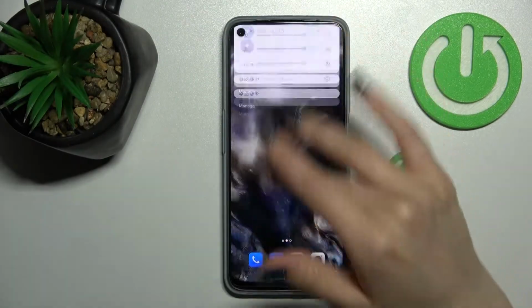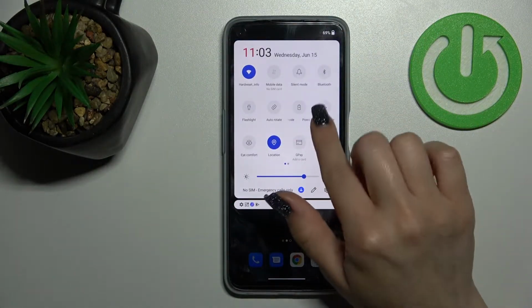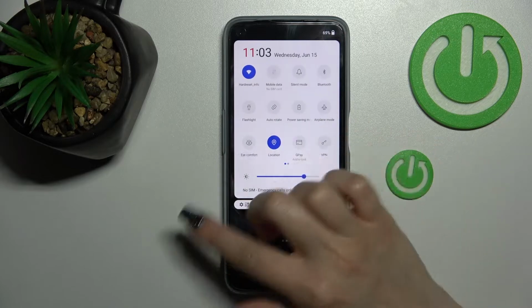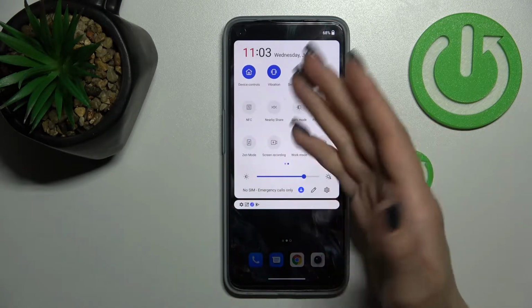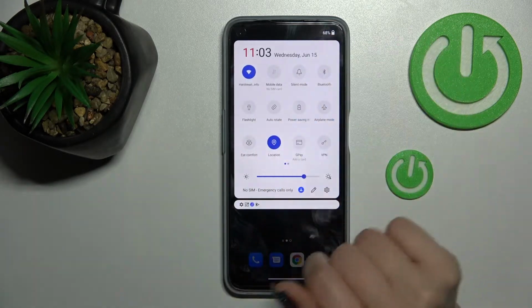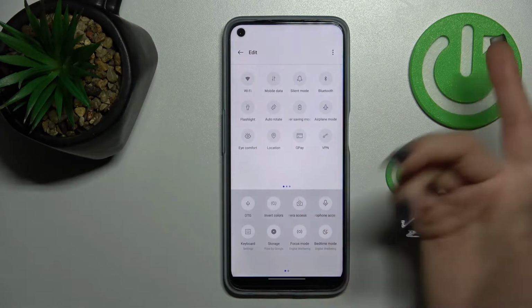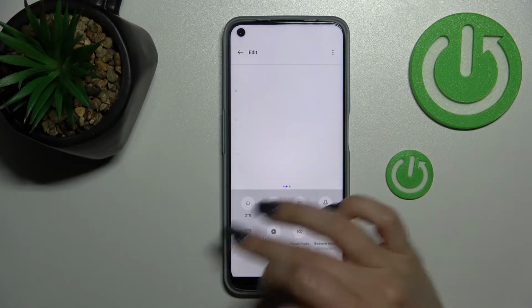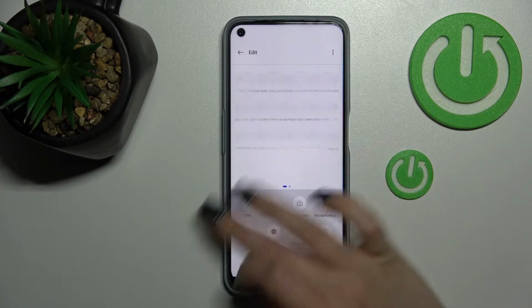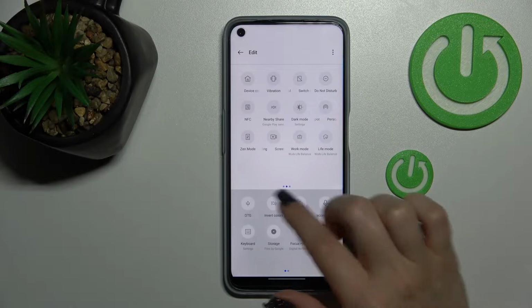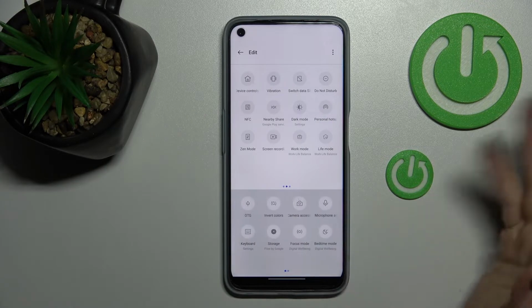So let's just first open this notification panel, and now just here we can see all the available icons. If you want to remove some icons from here or just to add some icons or just to change their positions, you should click here on this edit icon. Here you can see our visible icons, and this down section were the invisible icons.